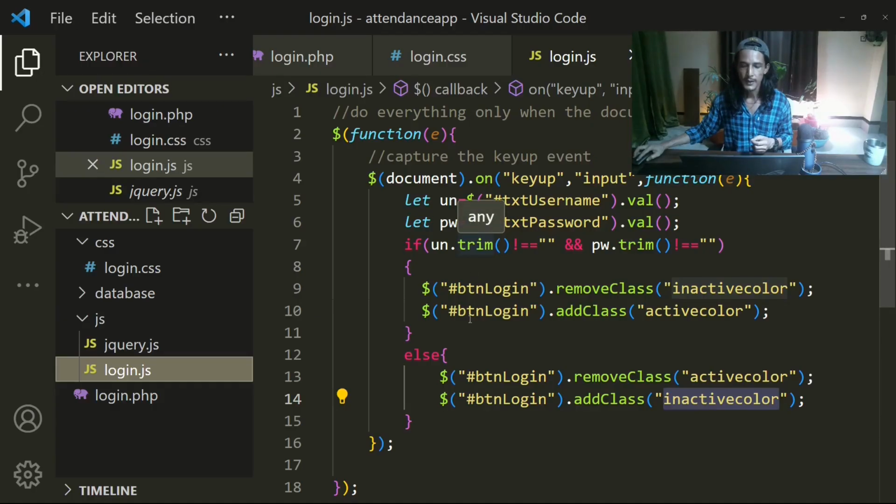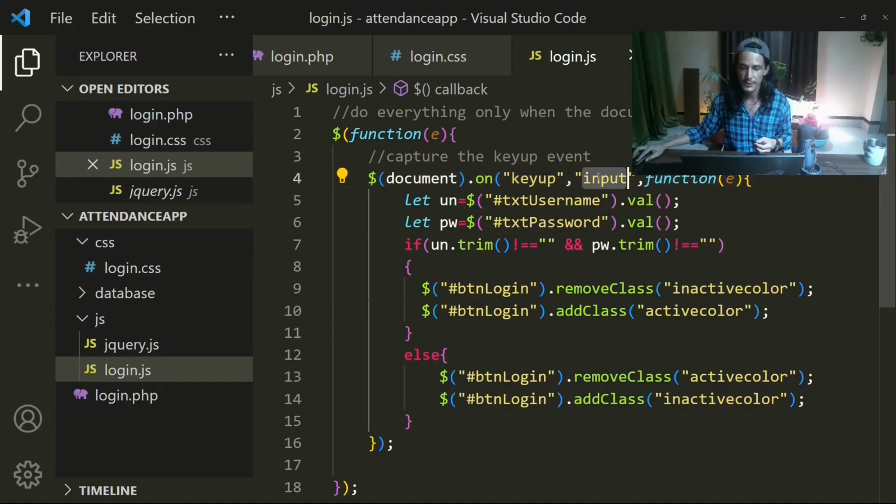You see here, when the document is ready, I'm capturing the keyup event for the input boxes. As soon as the user presses a key and releases the key, this event will be fired. Then I'm taking what the user has typed in the username box and password box, checking if both of them are not empty. If both of them are not empty, then it means it is valid. So I'm removing the inactive color class from the login button. You see here, inactive color is a class. Similarly, active color is also a class.